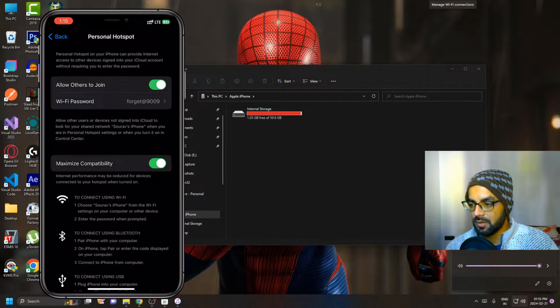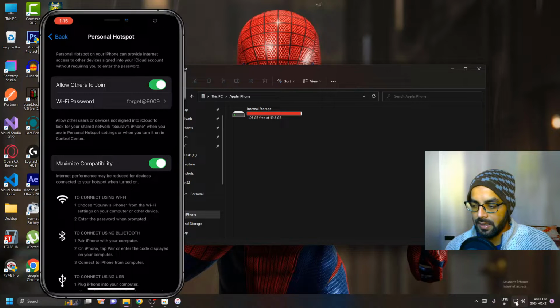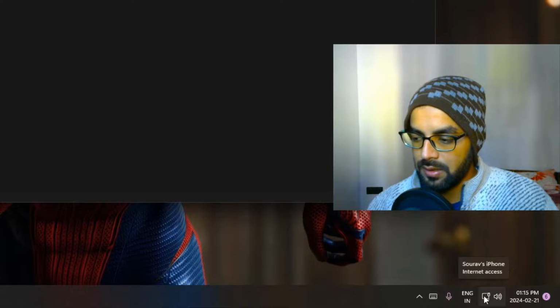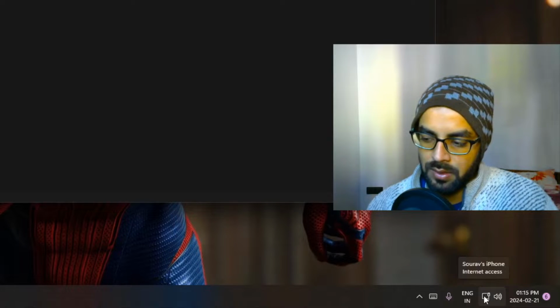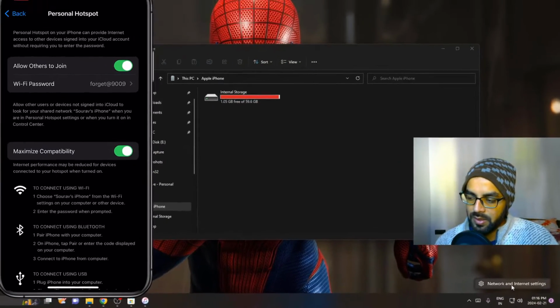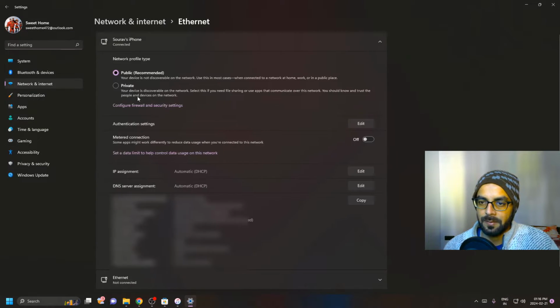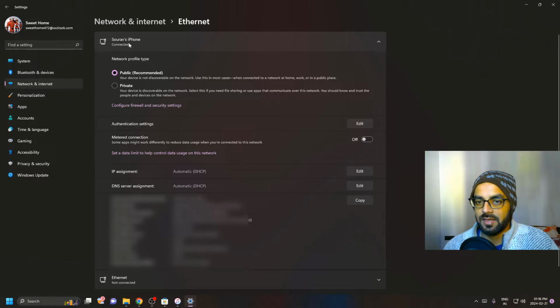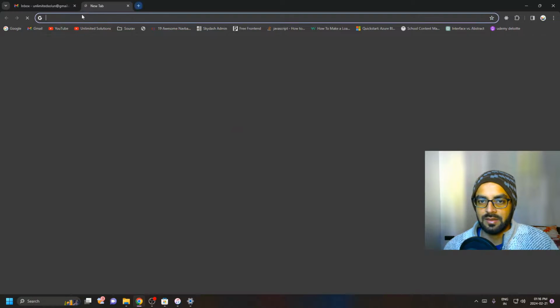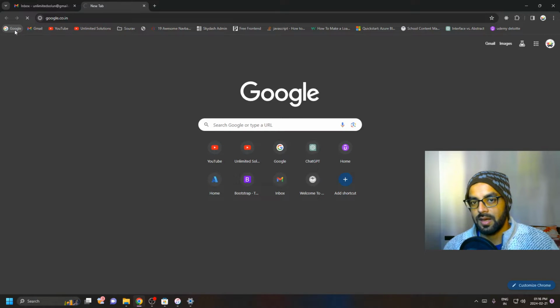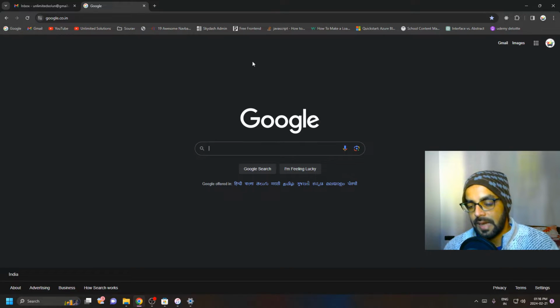If I just quickly turn off my internet here, the Wi-Fi, you can still see that the internet is still accessible. And if I hover on this icon, you can see that it's connected to Saurav's iPhone. Now, if I right click on it and go to network and internet settings, you can see that Ethernet 2 is basically connected. And if I go to Ethernet, you can see that it's connected to Saurav's iPhone. And we can just browse anything here guys, I can just quickly go to Google and you can see that the internet is working absolutely fine.